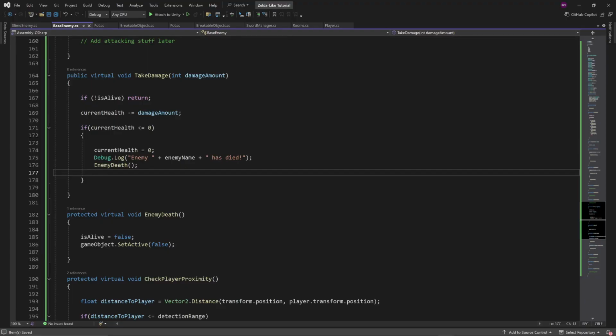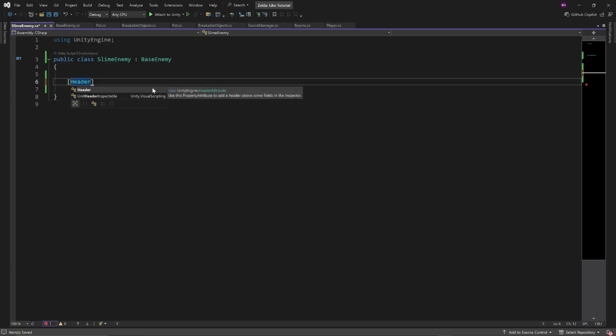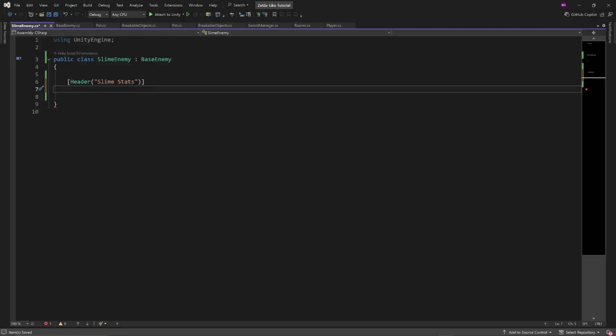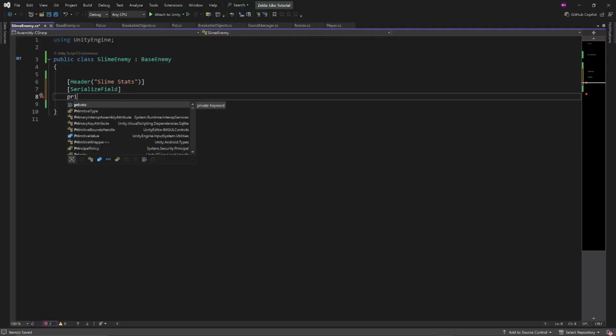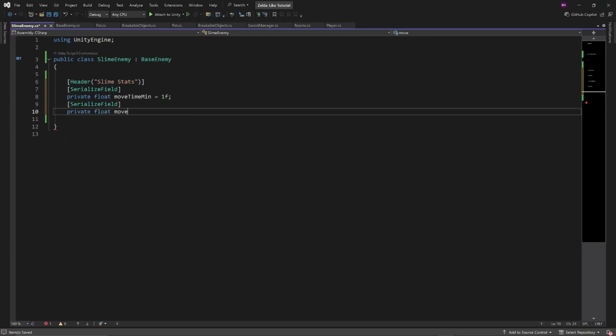So now in order to get the slime enemy to work right, we are going to have to go to our slime enemy and do a couple things in here. So first things first, we need to add some variables for just the slime. So we're going to do a header, slime stats. We are going to do a serialized field private float move time minimum. We'll default that to 1F. And then serialized field, private float move time max. We'll default that to 3F.